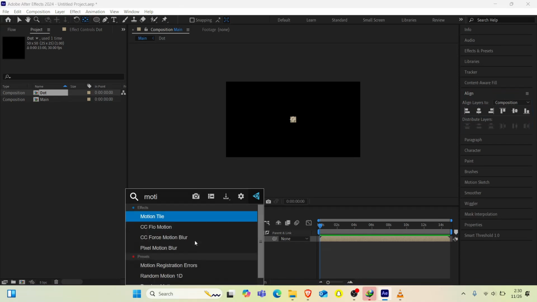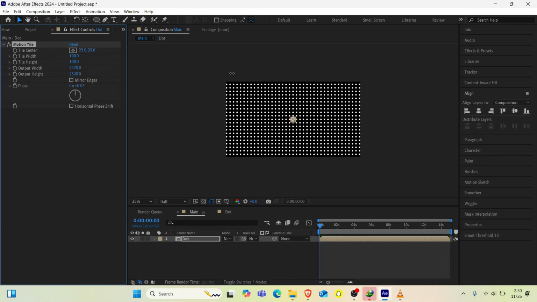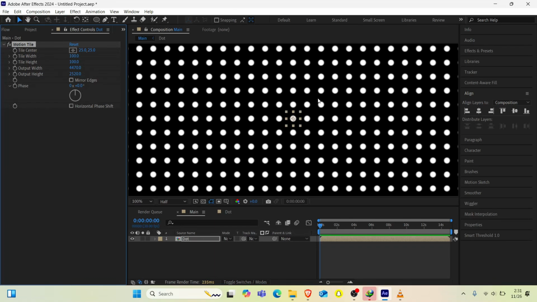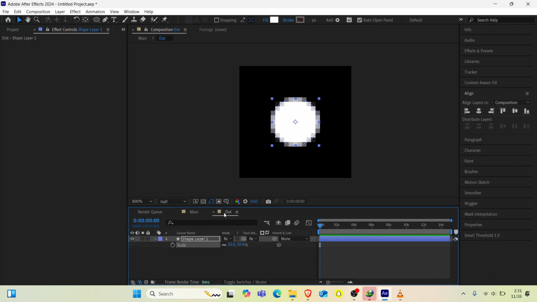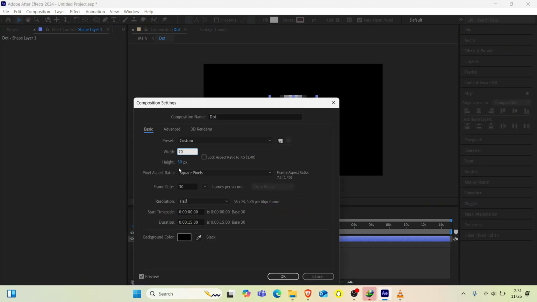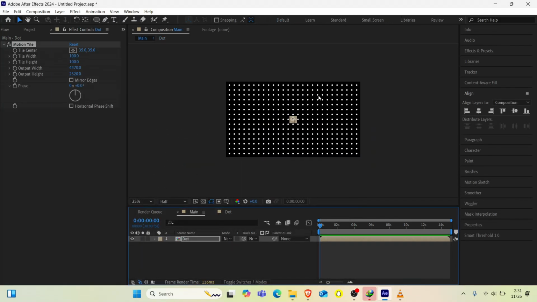Then in the effects and presets, we'll add motion tile. With the motion tile, I'm going to increase the size of the output height and the output width like this. So this is how it's going to look like. Now we want to do something a little bit to the dot because I want it to have a wider space. Yeah, so this is how it's going to look like.